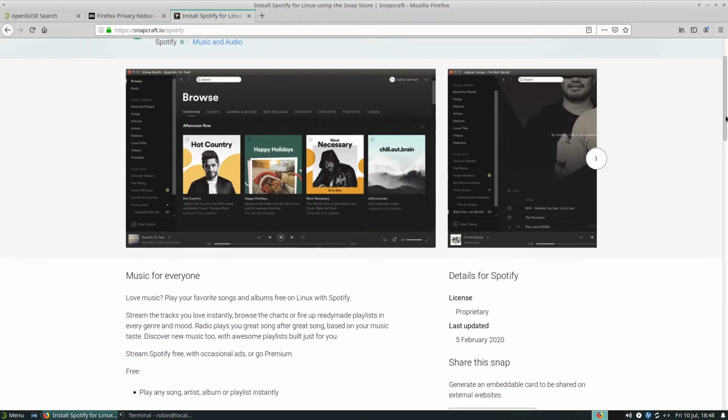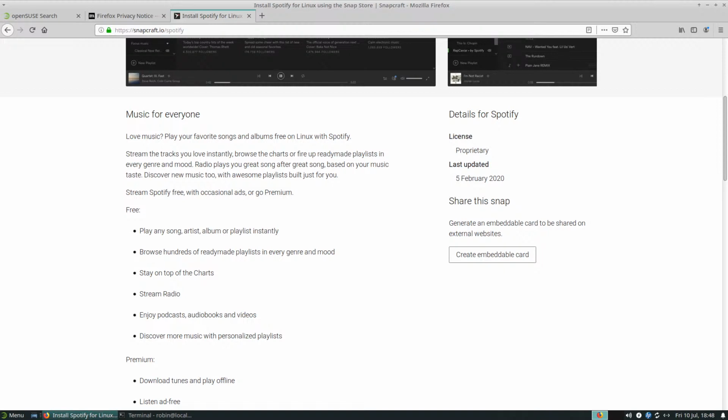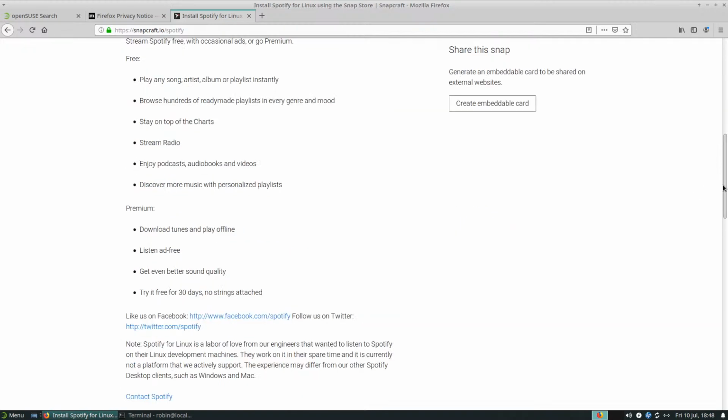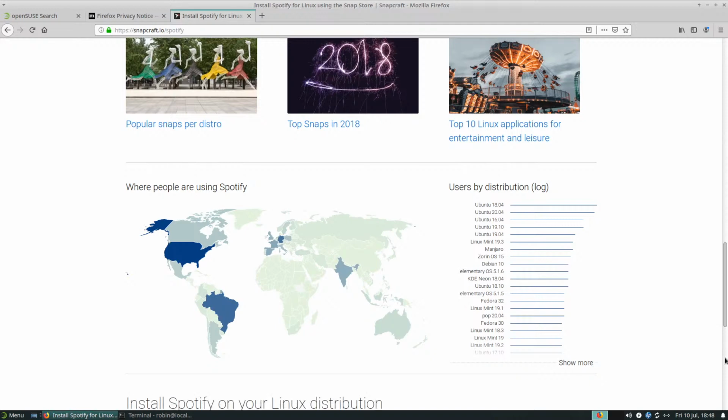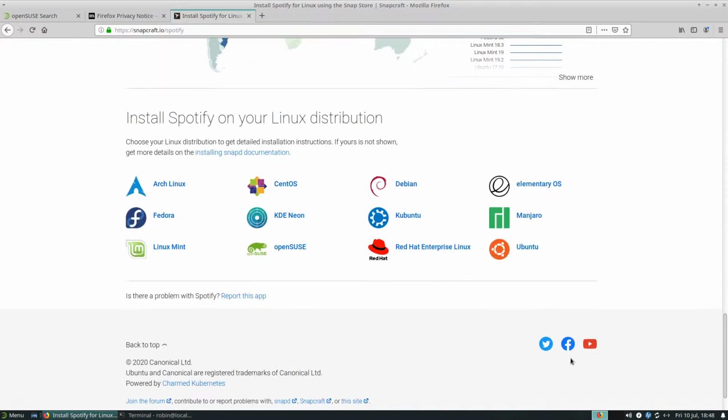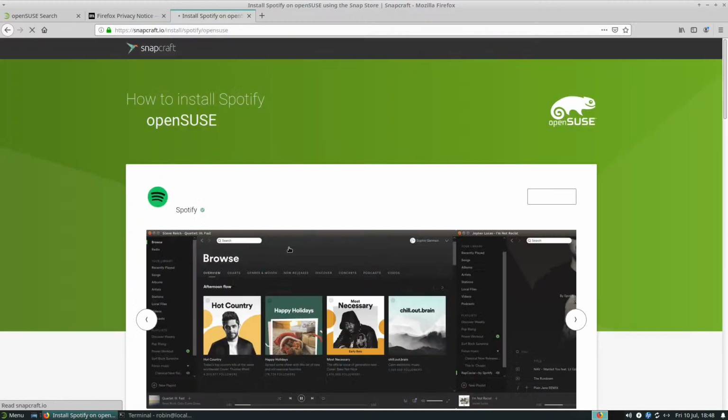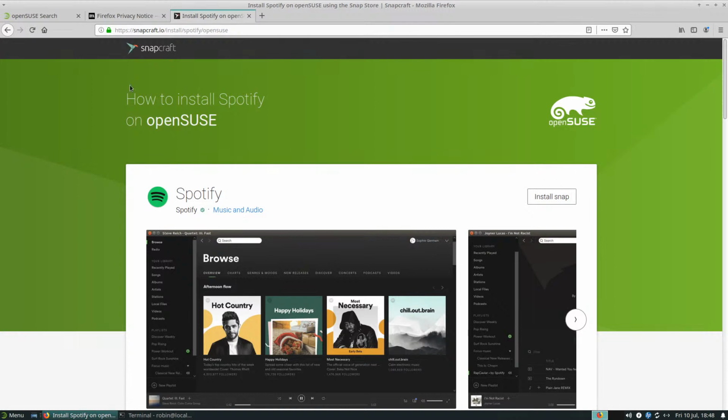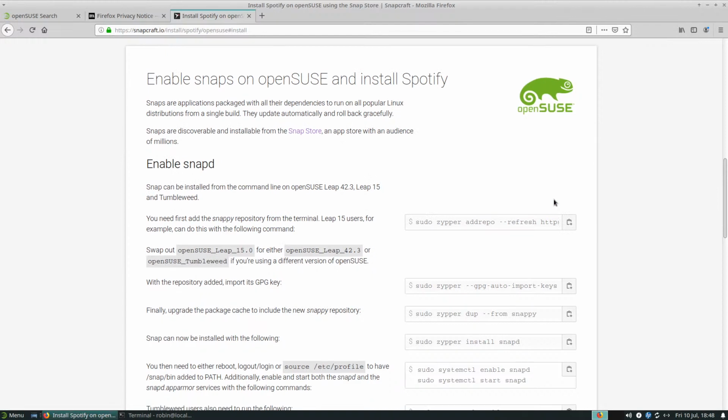So back to the snapcraft website. If you go down to the very bottom of the page to where it says install Spotify on your Linux distribution, we've got openSUSE listed here, so you click the link here and it takes us to a page to install Spotify just for openSUSE users. So here we click install snap, and now we're taken to some commands to enable snapd.